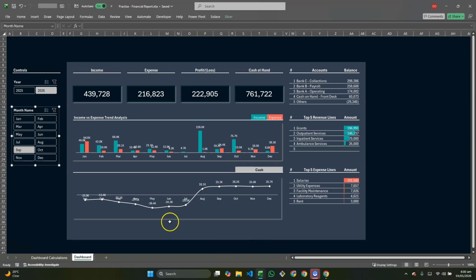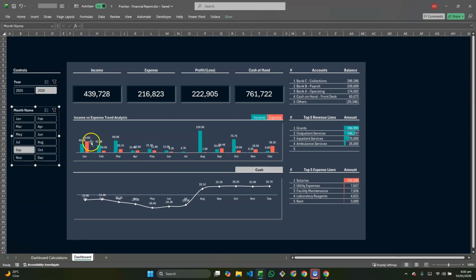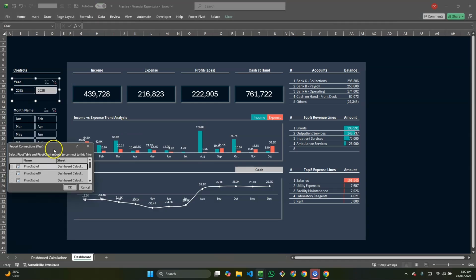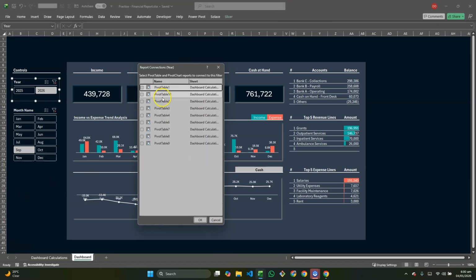So what we need to do is we need to come to dashboards. We need to now report connections between our slices and then our pivot tables. So I'm going to right click on this, come to report connection. And when I click report connection, all pivot tables will be listed over here, right? Now the issue is I do not know which pivot table is what. There are some pivot tables that I do not want to filter with my slicer.